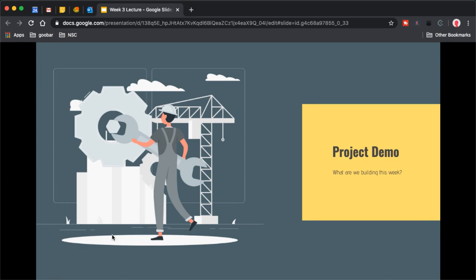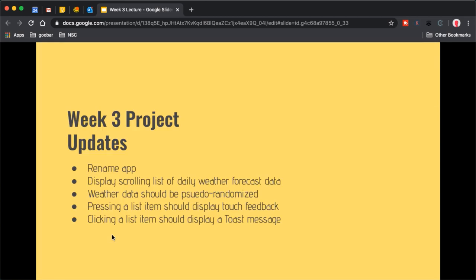So for our project demo here, we're going to walk through a couple of things, and I just want to point these out before we jump into the app, and then I'll point them out again. We're going to show you how you can easily and quickly rename your app if you want to add a little bit of flair and personalize your project a bit on your own.